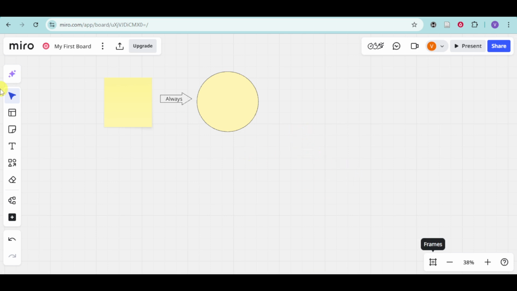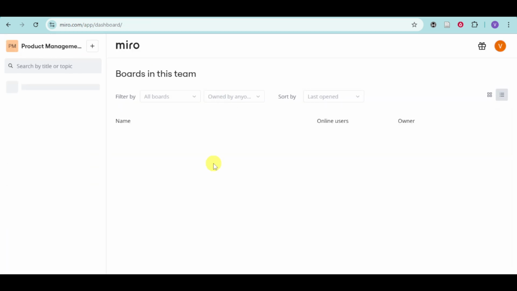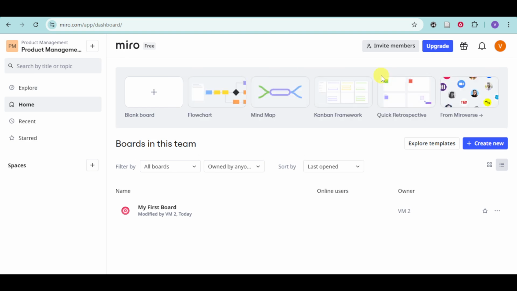So what we can do is we first need to head back from our actual Miro dashboard by clicking onto this Miro homepage. Once you're on your dashboard, you should be able to see these options that we have right here. So what we can do is we just need to integrate this into our actual Trello. You can utilize these options that we have right here.